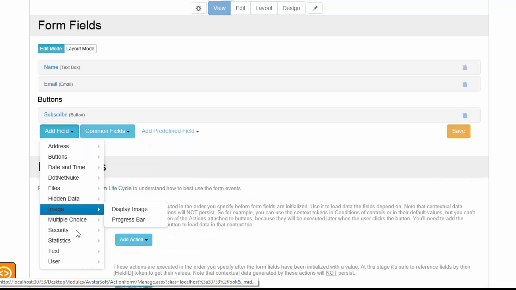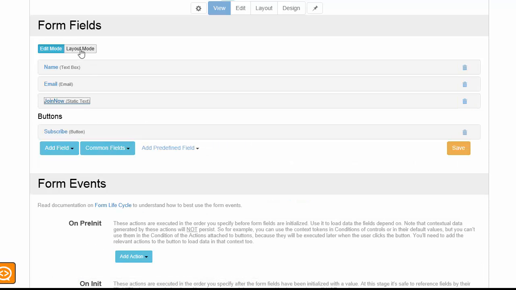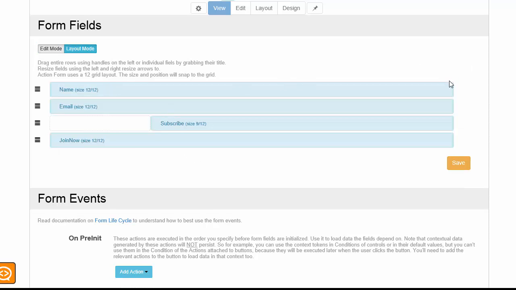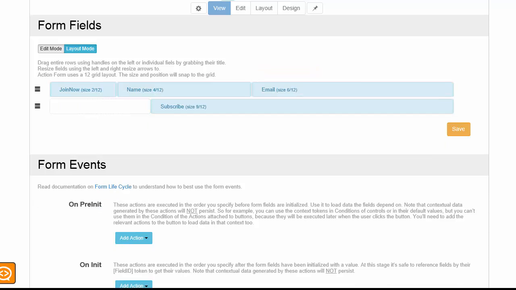And I think it will also be a good idea to have a static text like "join now" or something like this. Okay, so to make it a one line layout, I will just have to go to this layout mode and arrange everything the way I want it. So maybe make this smaller, and then I will have the email here. I'll make it 4:4 size, and finally I'll leave some space for the button.